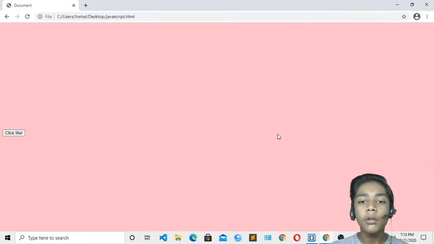So now today is our first beginner project of JavaScript, which is how to change background color in JavaScript. So let's start.